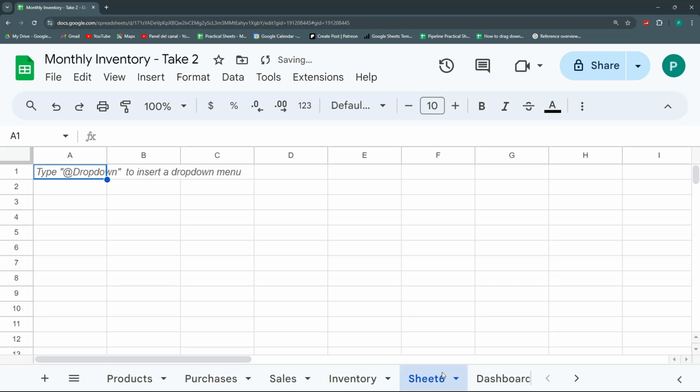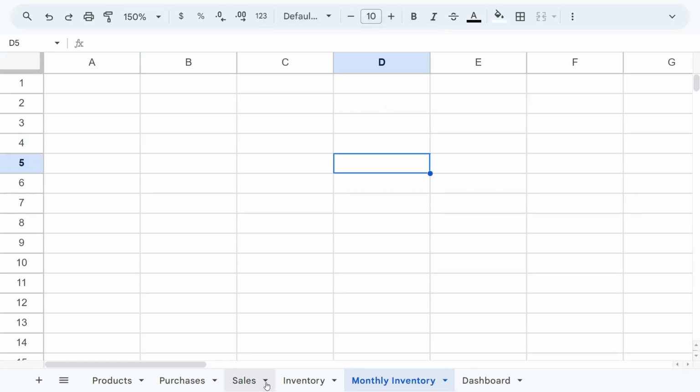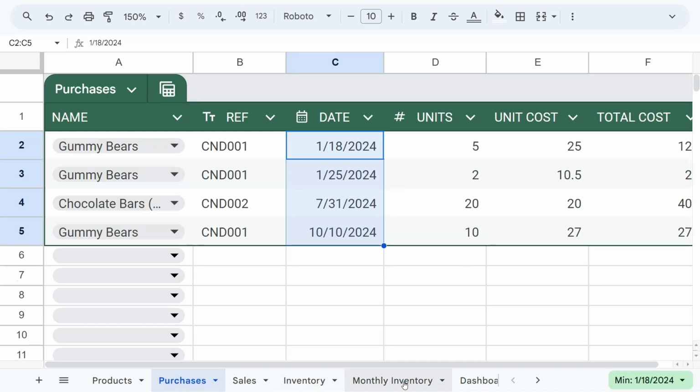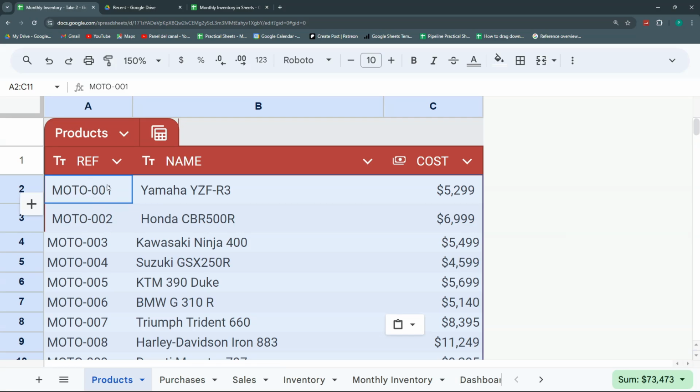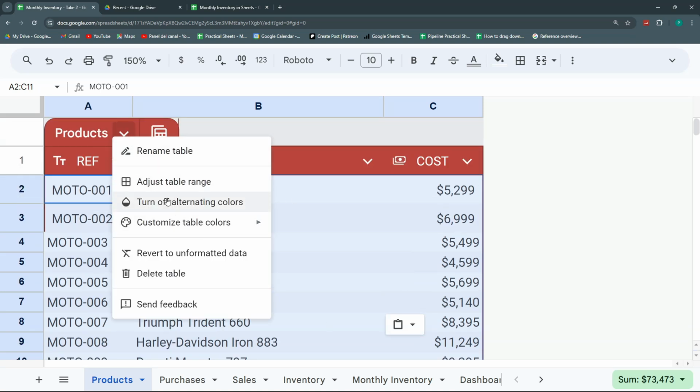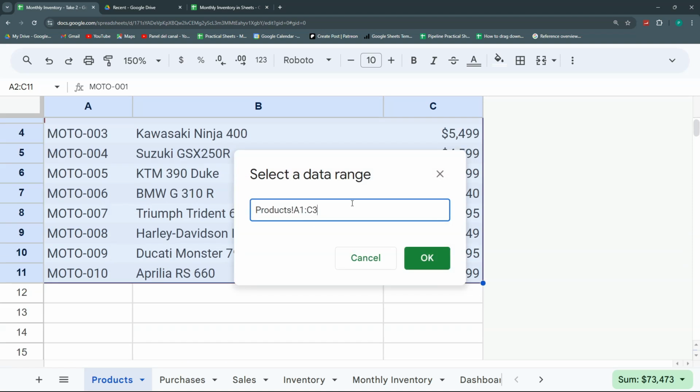We're going to create a sheet called monthly inventory. First thing I need to know are my months. So which are the months that I want to see? So actually, I'm going to use another set of data. I'm going to replace this data for sample data I got with ChatGPT. So I'm going to change the table for some motorcycles, and let's adjust the table range up to 11.